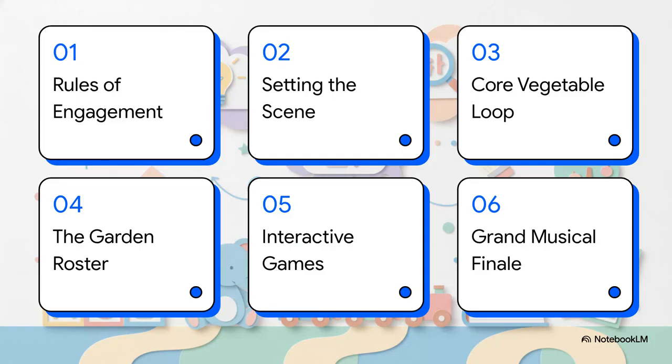So, here is our game plan for today's explainer. We'll cover 1. The rules of engagement, 2. Setting the magical scene, 3. The core vegetable loop, 4. The garden roster, 5. Interactive minigames, and 6. The grand musical finale. Let's get to it.